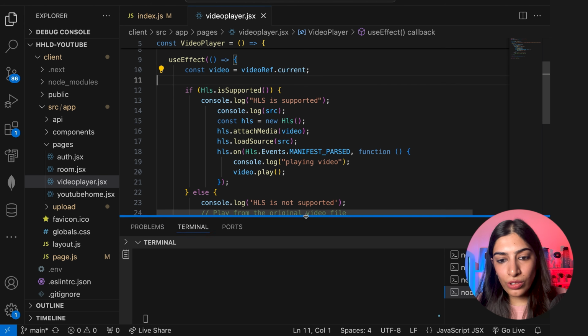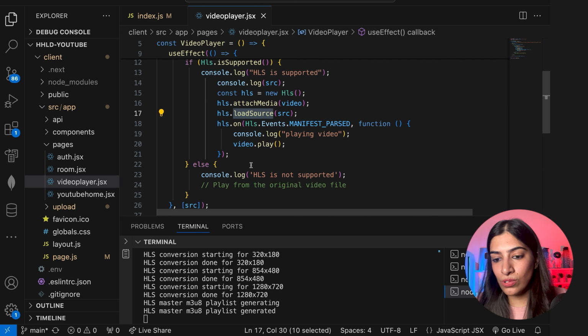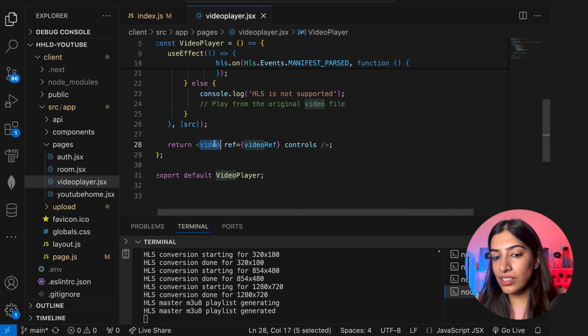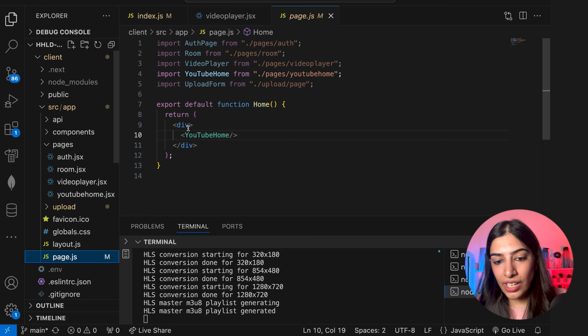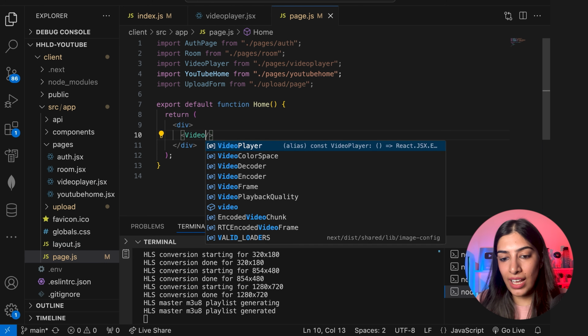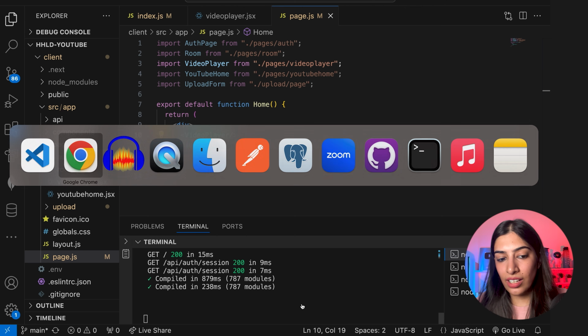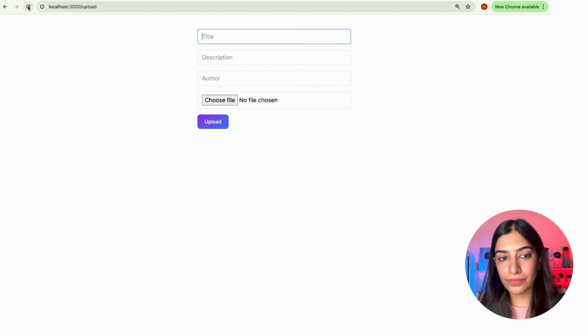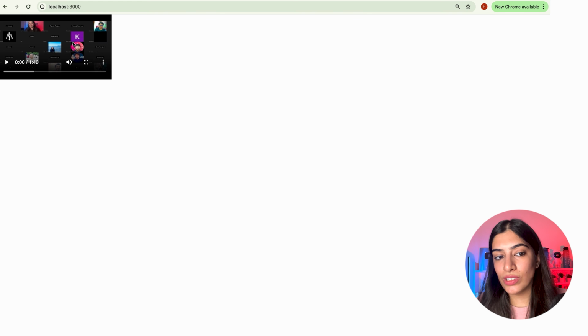What we are going to do is, if HLS is supported, we are going to attach the video source and everything, and we are going to play the video. So this is very simple front-end code. In our page right now, I'm leaving everything else and just adding the video player. I'm going to go to client and let's try running this. So here you can see the video is getting played, right?